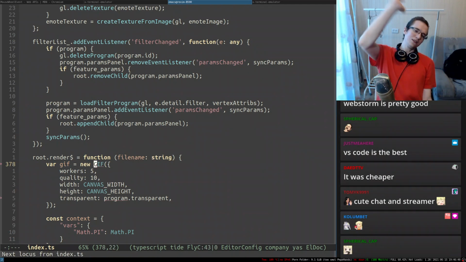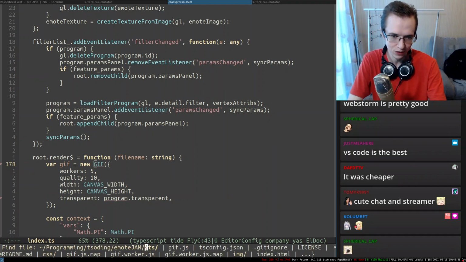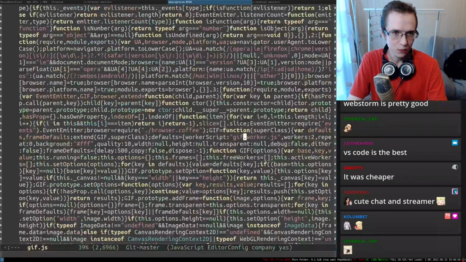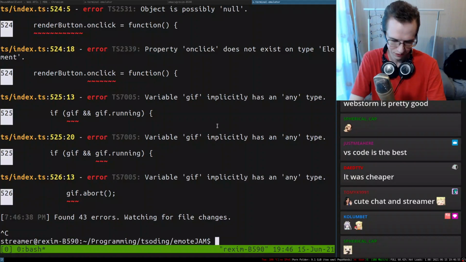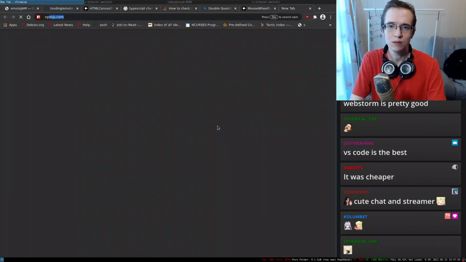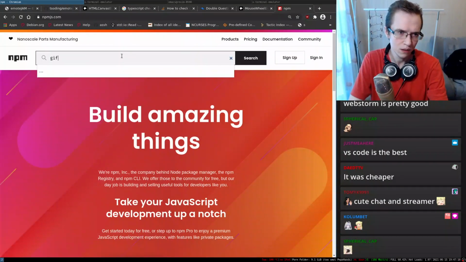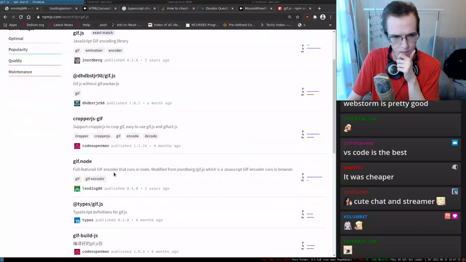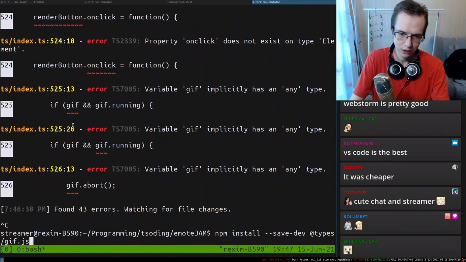GIF. All right, this one is interesting. We're starting to actually hit third-party dependencies, and one of the third-party dependencies we have in here is GIF.js. I wonder if I can just install some typings for GIF.js. Let's see. npm install save dev. Let me go to npm. It's probably going to be a huge pain in the ass, but we'll see how we can do that. So it's going to be types GIF.js. I think that should work.